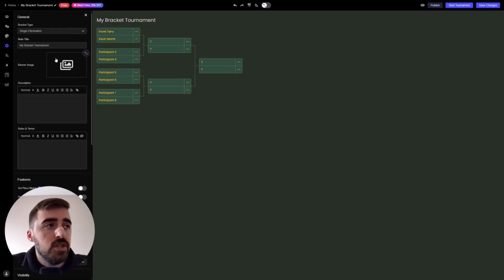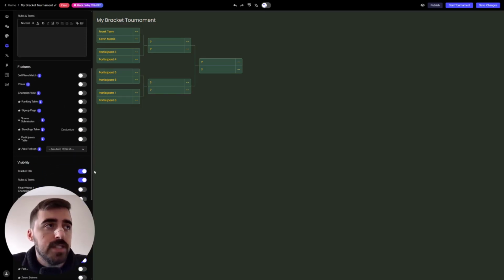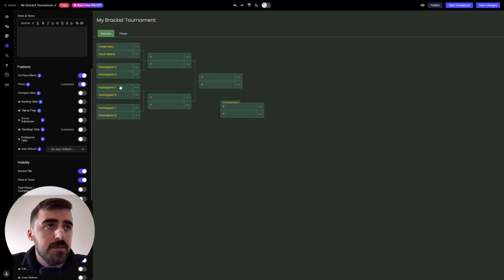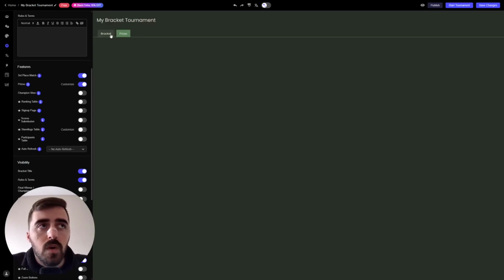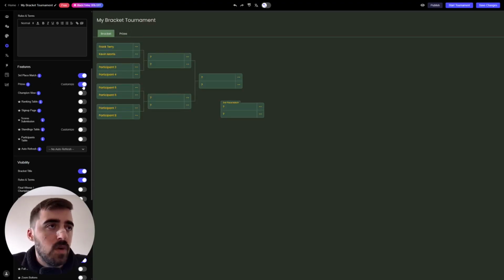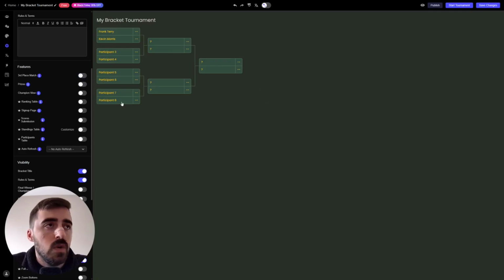You can upload the banner image, you can add the description as well as the rules and terms. And if you go down, you can see the feature section. So for example, if your Rocket League tournament bracket has a third place match, you can enable this, and then you see the third place match bracket right here. Then you can also add the prize pool tab, which will go right here on the top so people can see what the prize pool is like, who's winning what, and so forth. In my case, I'm going to disable both of these. I just wanted to quickly show you what's possible.